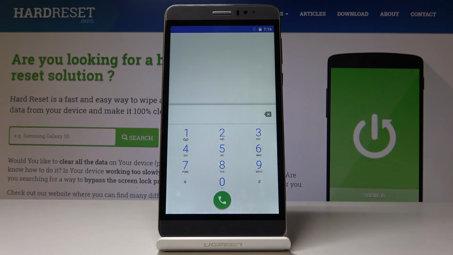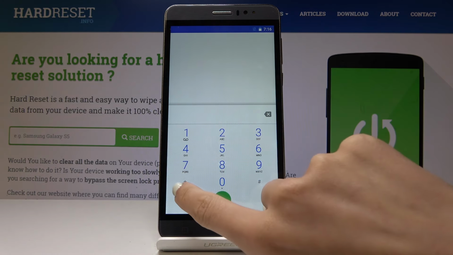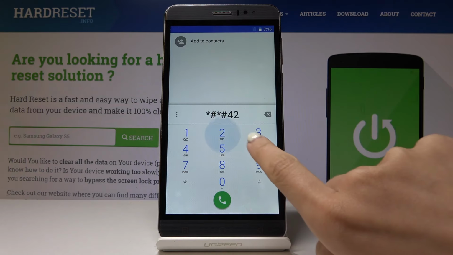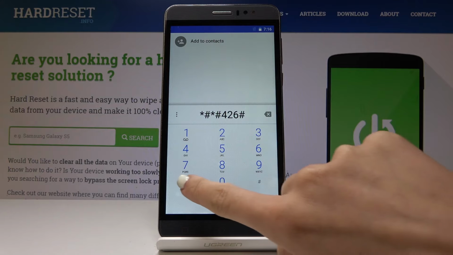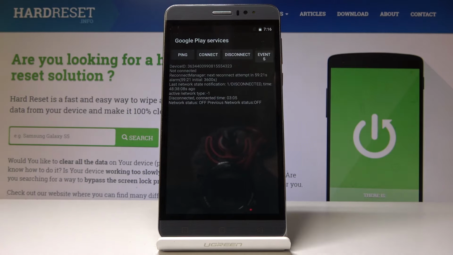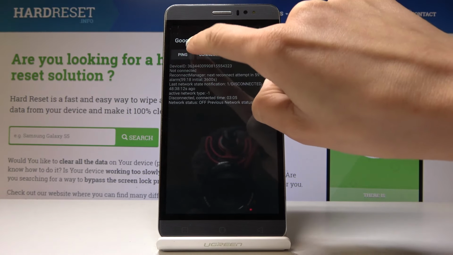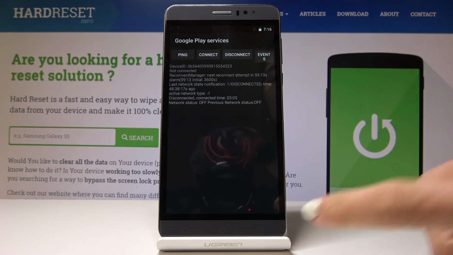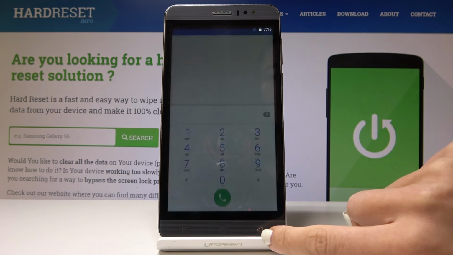Now we will go to the Google Play services. So let me enter asterisk pound 426 pound asterisk. And that's it. As you can see, now we are in Google Play services. You can check ping, connect, disconnect, events, and also the status. So that will be all for this one.